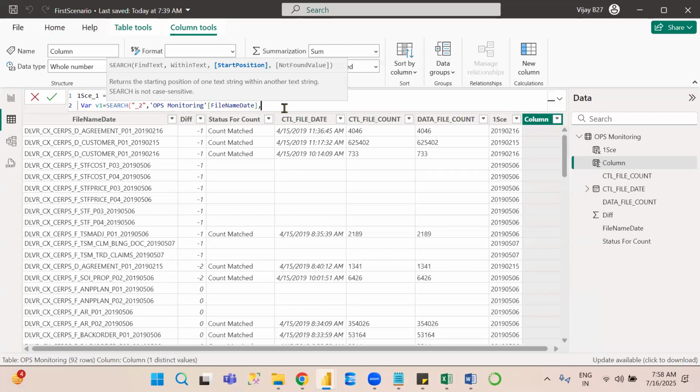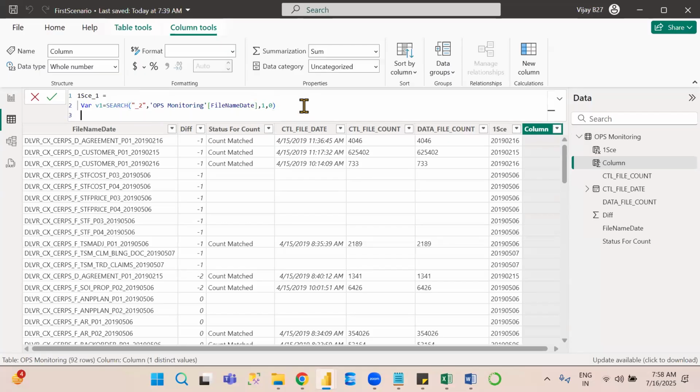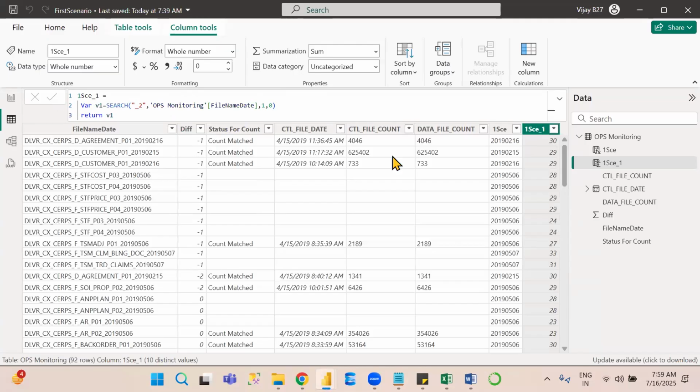What is the start position? Very good, 1, comma. What is the not found value? 0. This is fixed in any scenario, as I told you, in real time also. 1, comma 0. Only the find value and column name change in each function. Now, see here, what is it finding? Now, return V1. Okay.